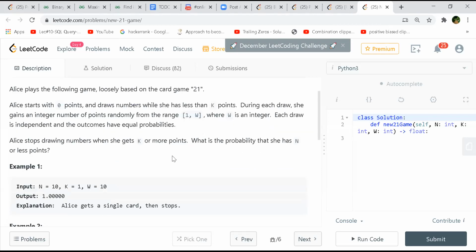So what is the probability she has n or less points? Actually n is 10 and k is 1. It says she starts with 0 points and draws numbers while she has less than k points. So only one chance she'll get, right? She has only 1 point, so it will be 100%. Therefore, the probability is one in that case.